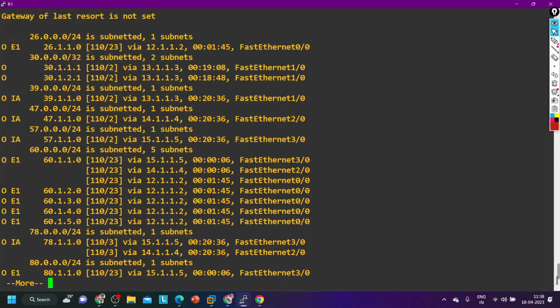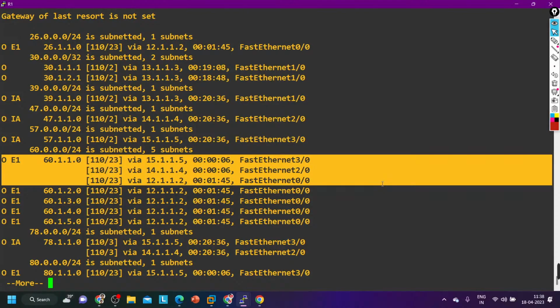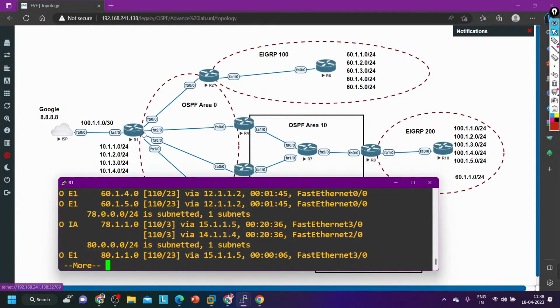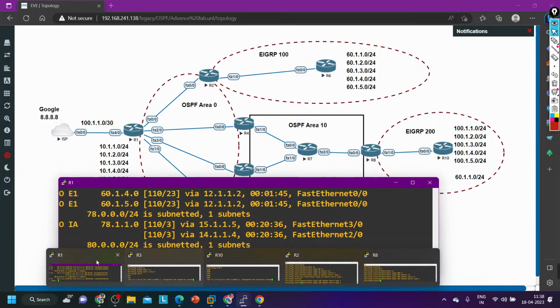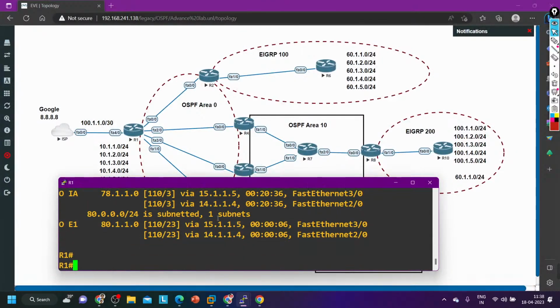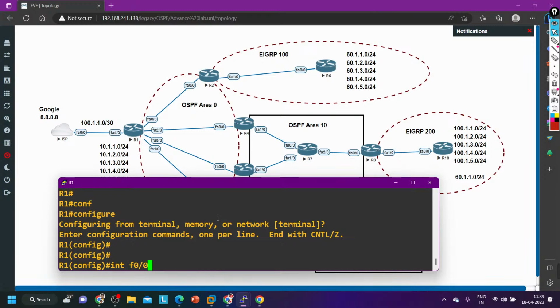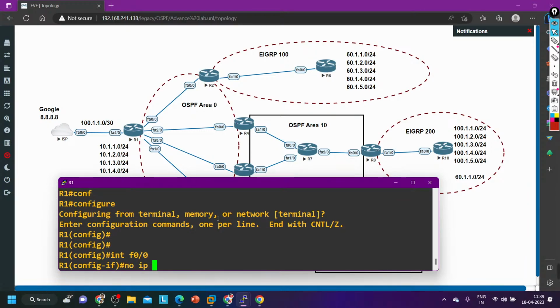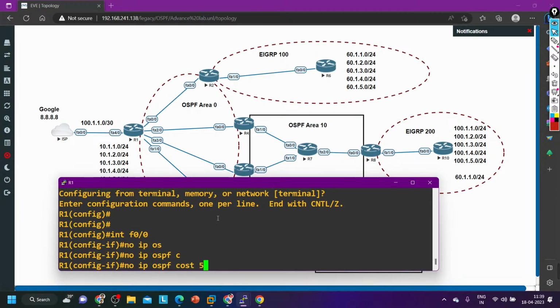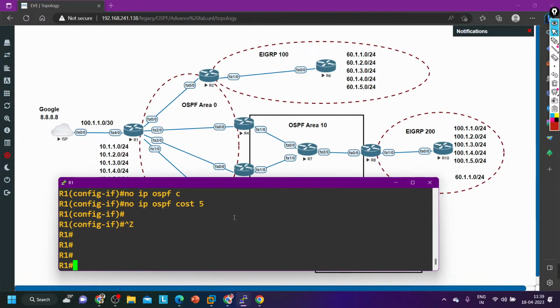Again, it will have all three paths, right? Yes, via 2, 4, and 5, you are able to see here. Done. Now I am going to change the cost on interface F0/0, say no IP OSPF cost 5. Done.